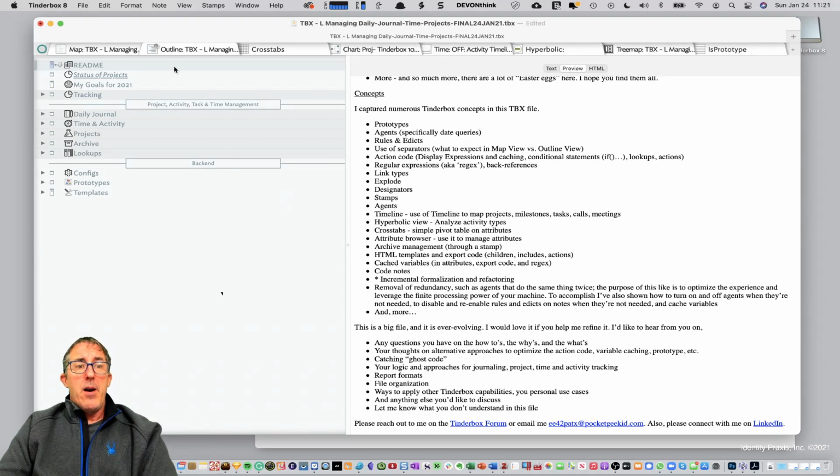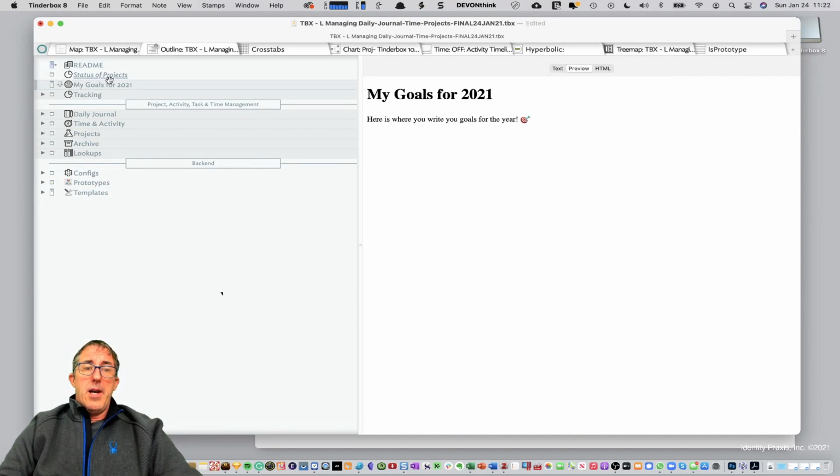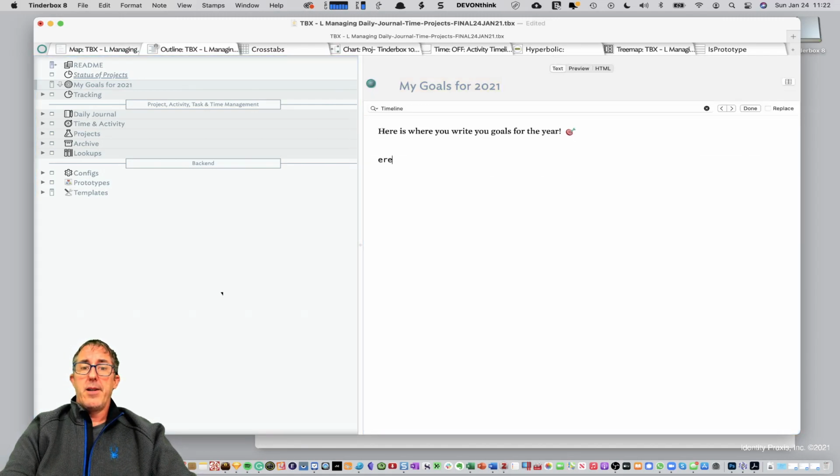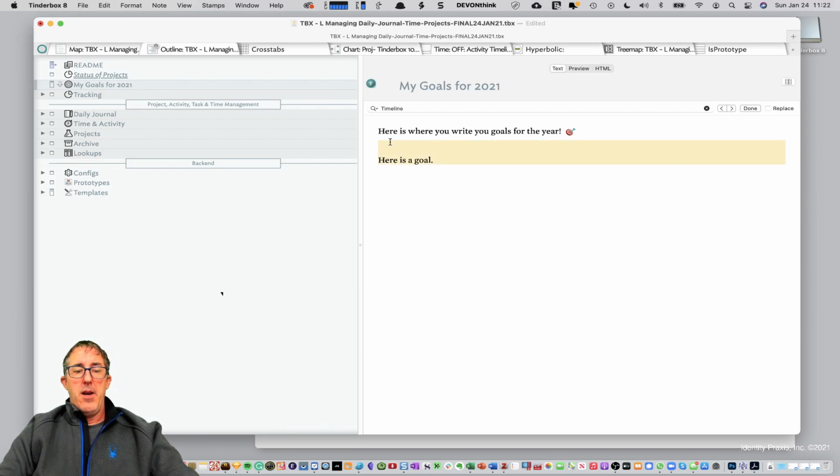Now, as I noticed, there is a status of projects note that I showed you earlier. This note here is the goals. This is where you would come in and type your goals for the year. Here is a goal. All right, and notice that I've got this in text format. So I'm going to go ahead and reset that to the standard text format by hitting Shift Command T. Allows me to set things to the standard text format.